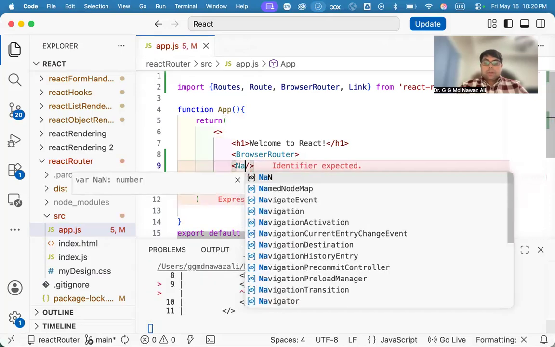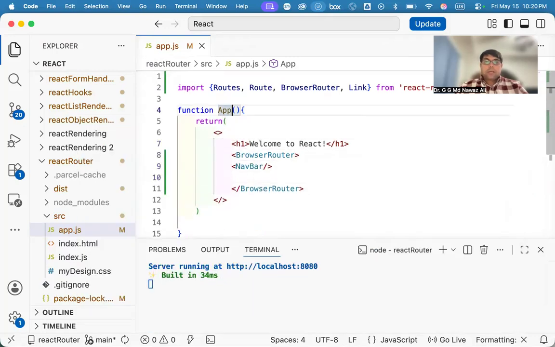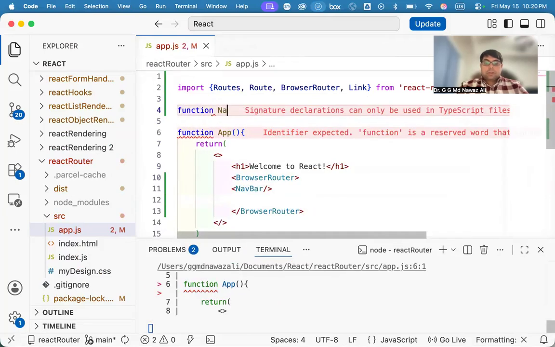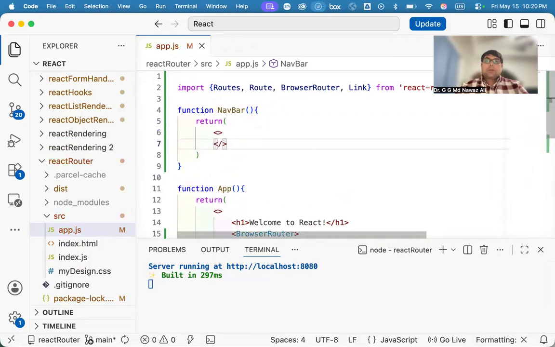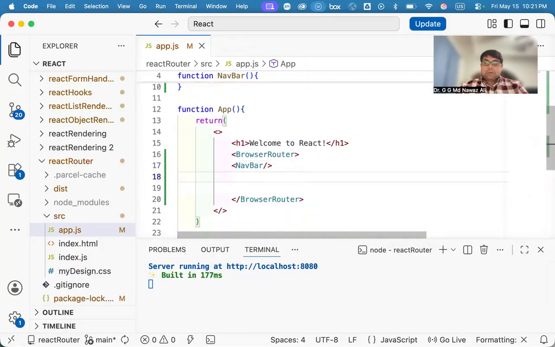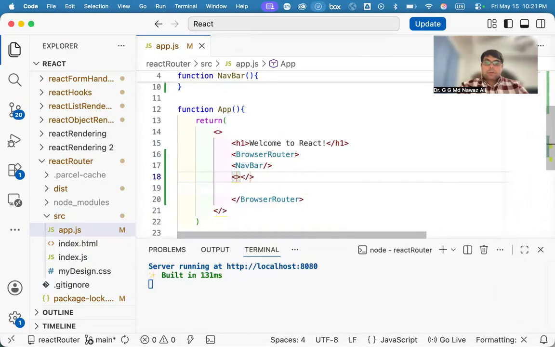So navigation bar, we need to create that. We did not create it yet, so let's create just a function of it, and then we can define it later. That is the Navbar component, and then it will return this. Now we'll define it later. Let's first create the Routes component.